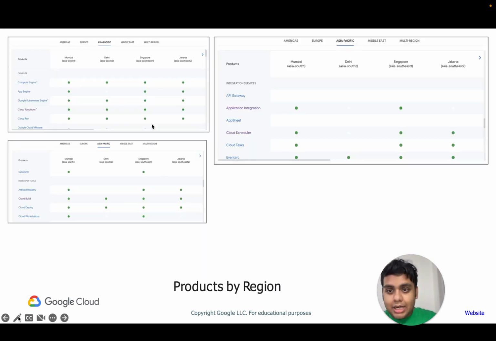This is actually a diagram telling you which service is available in which region. You can understand it by looking at it. Compute Engine is available in Mumbai and Delhi. App Engine is available in Mumbai but not in Delhi. It does not mean that people in Delhi cannot use it, but when you try to create an App Engine in Asia South 2, you won't be able to, because it's not available in that region. I hope you understand how that works.